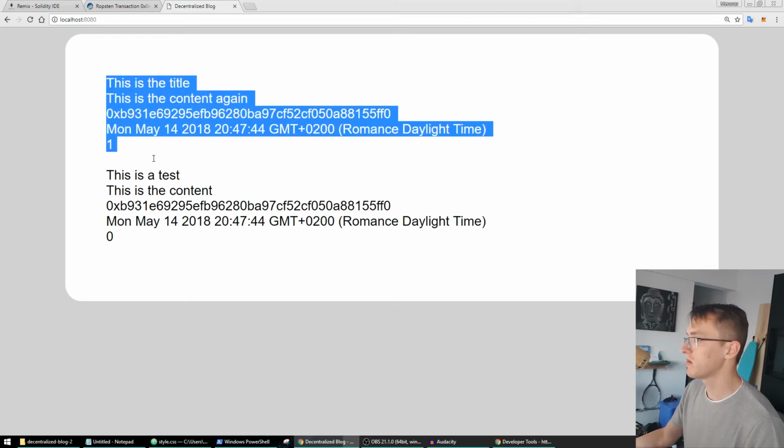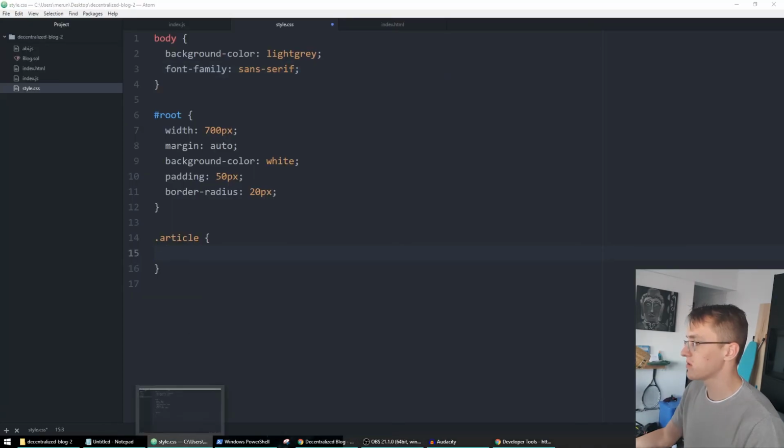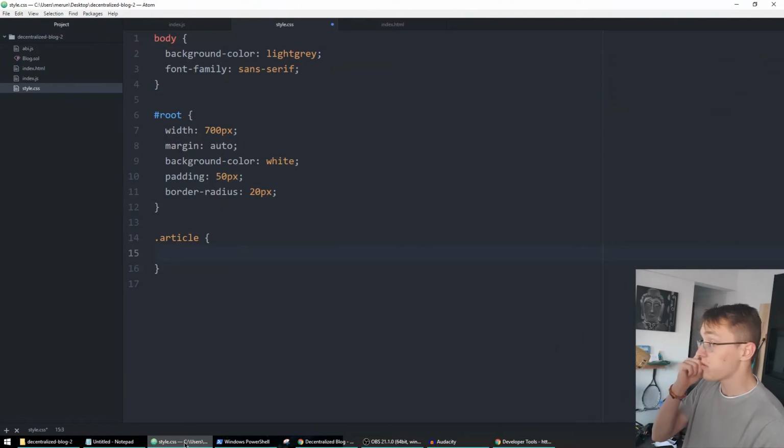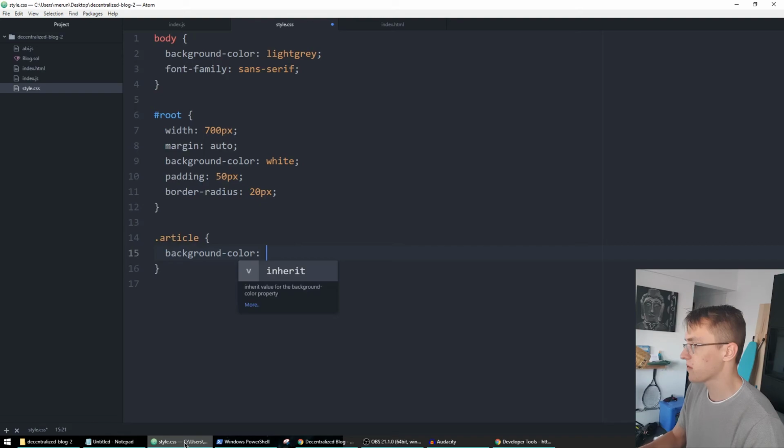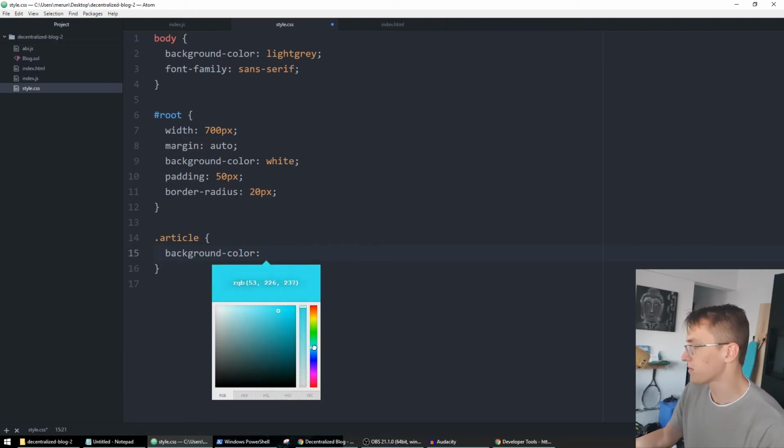We have each article. Each of these is an article. Let's format that also by changing this class object. Okay, first thing that we need to change is the background color, just to make it look nice. Let's use a light blue, for instance. Well, I will use a custom color. In Atom there is this feature where you can select the color and type it like this. I will use this green.